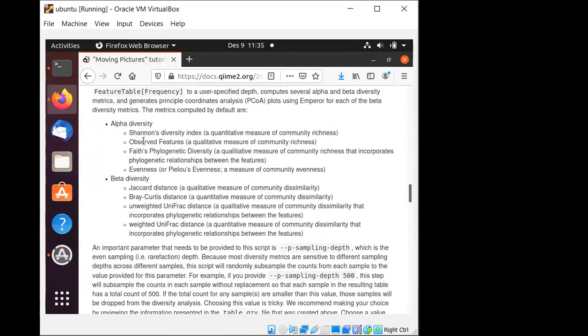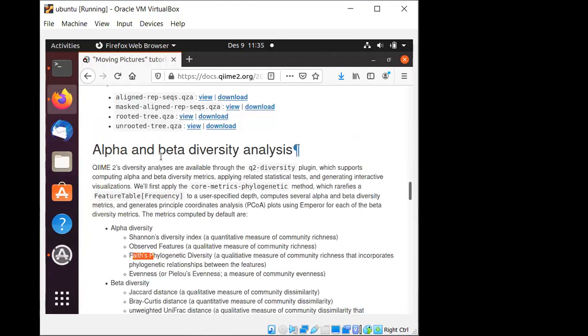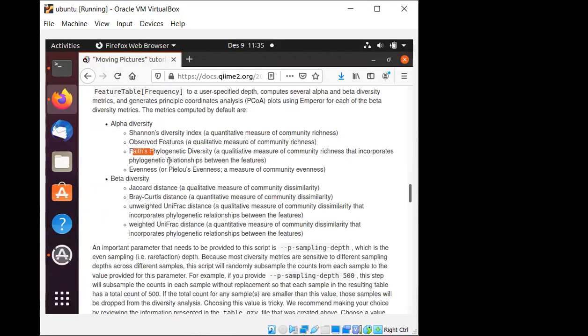So we have alpha using some kind of indices. I believe you should already be familiar with this one: Shannon's diversity, and then there's also another index called Faith's. It is a qualitative measure of community richness that incorporates the phylogenetic relationship between the features, so it is a little bit complex. Shannon's is based on richness, while this one is based on phylogenetic relationship. That's why we need to create the tree for Faith's phylogenetic diversity. Then there's evenness, or Pielou's evenness, usually used in tandem, Shannon's and Faith's.